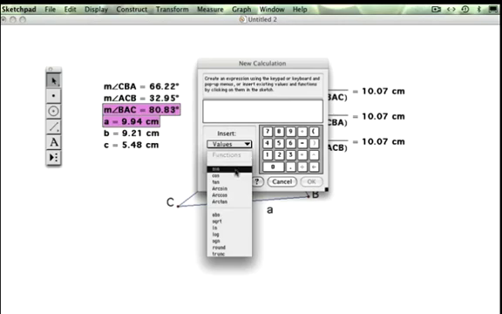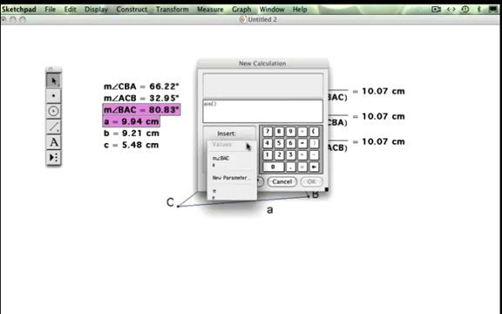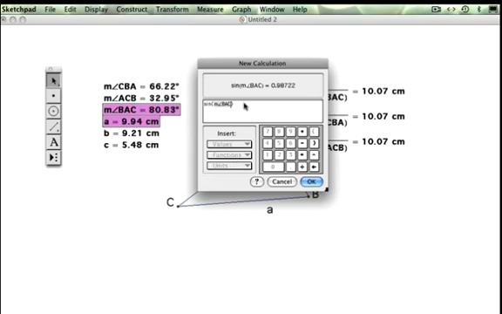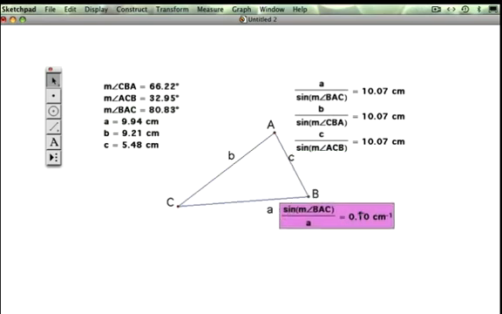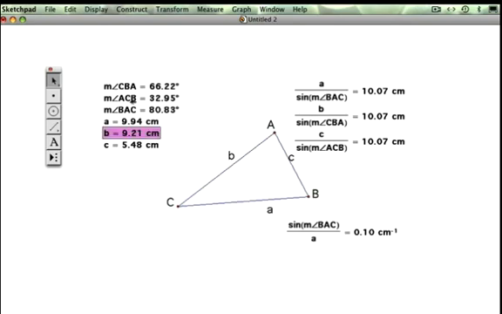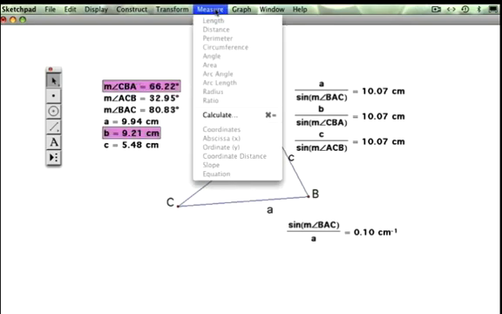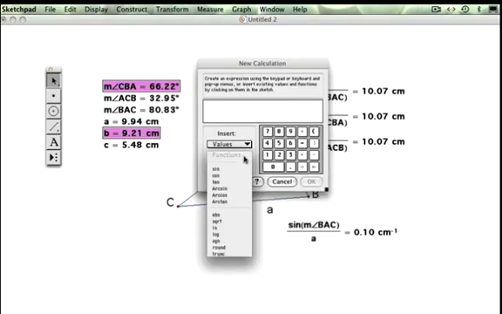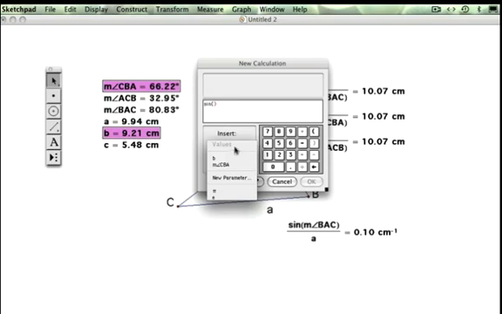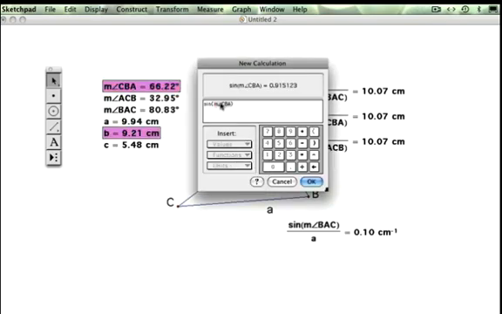This time we're going to choose sine, and from the values menu we're going to choose angle BAC. Make sure you click outside the bracket, divided by A. And we get 0.1. Now we're going to choose B and angle B, and from the measure menu, calculate. We choose sine, and from the values menu, angle B, which is angle CBA, click outside the bracket, divided by B, and click OK.